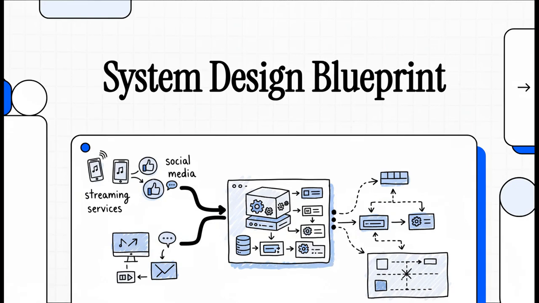You know all those apps you use every single day? From streaming your favorite show to sending a quick message, building them is a massive, kind of daunting challenge. It seems impossibly complex from the outside, but here's the secret. Behind the curtain, it all follows this surprisingly logical, almost elegant blueprint.